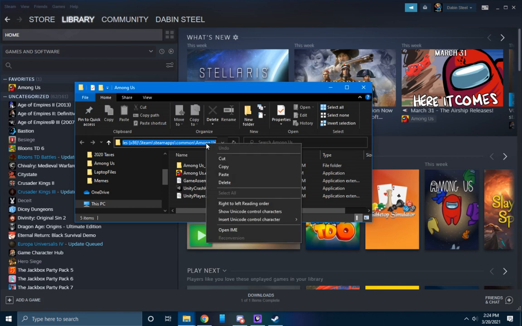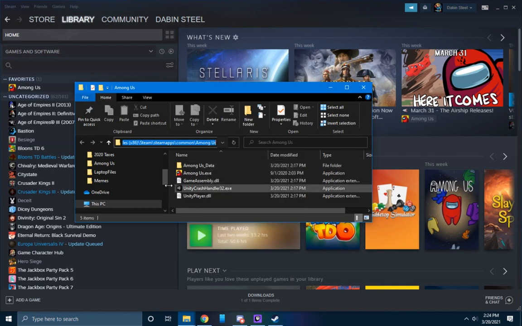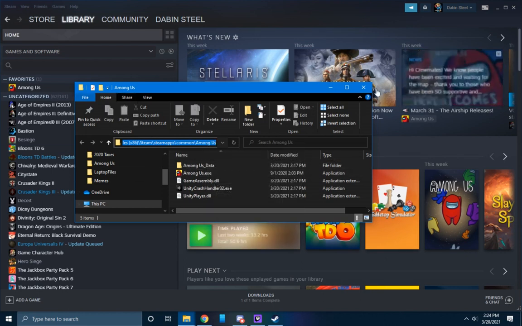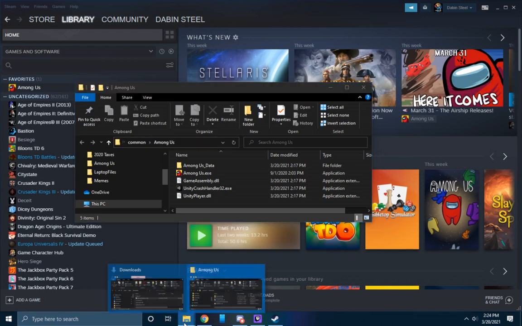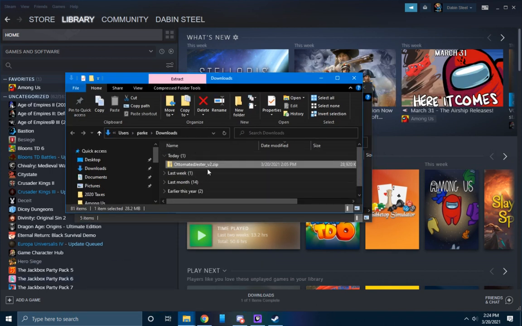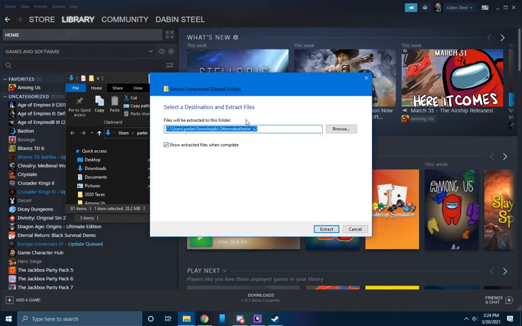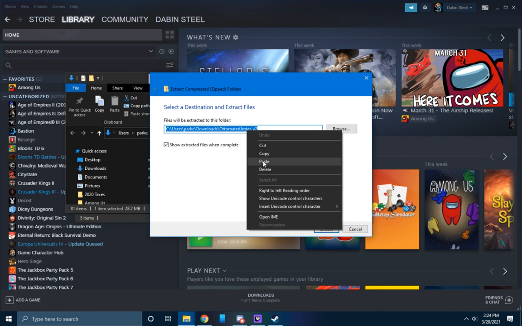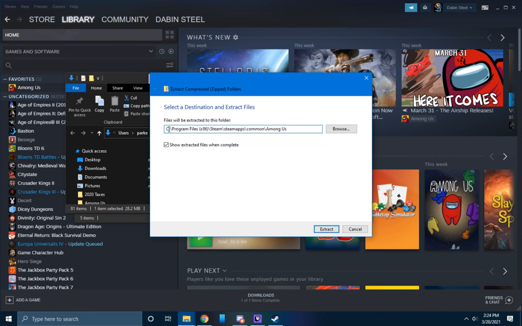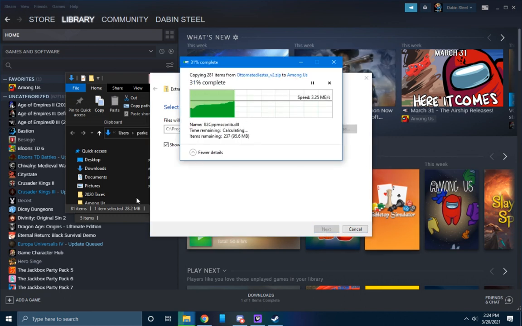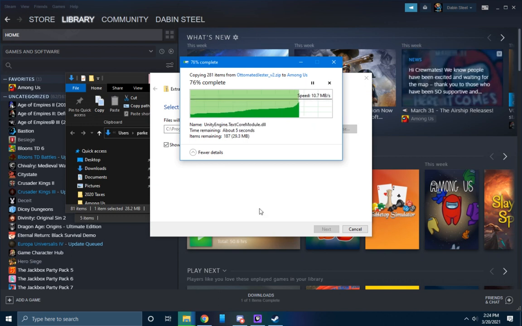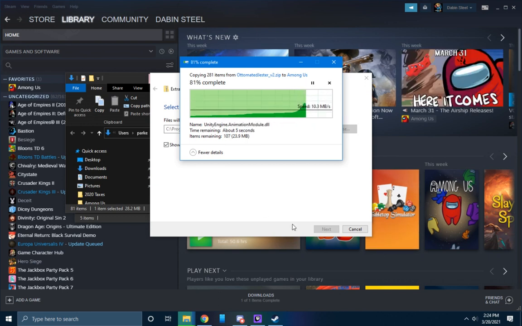In the address bar, you'll copy the folder name, and then you'll go to where you downloaded the zip file for the Jester mod. You'll extract it to the file location that you just copied, and you'll click extract, and it will extract the Jester mod into the file. And that's how you install the Jester mod.